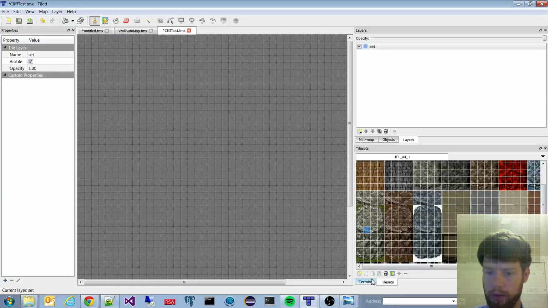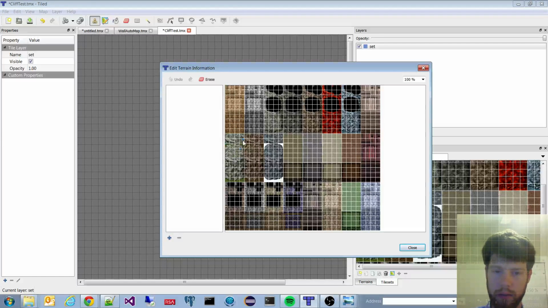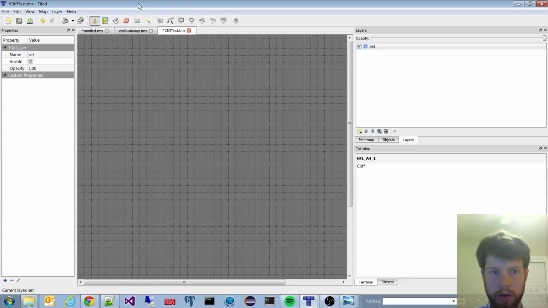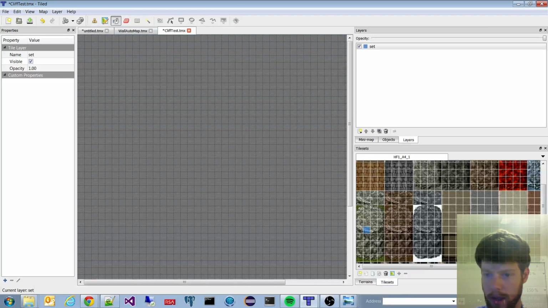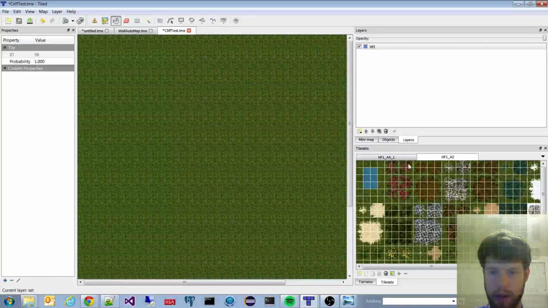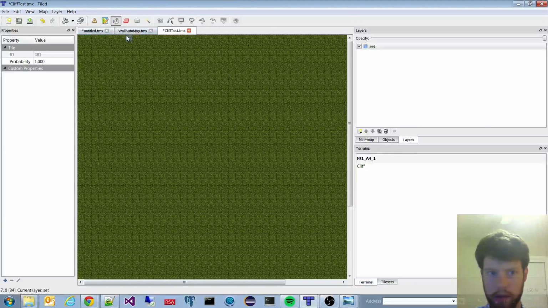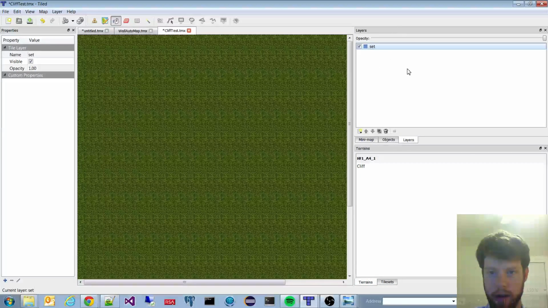So now what we need to do is do it using the terrain features that we did before. We'll call this cliff. I think it was basically like this. Close. Terrains. First let's just make a grass background.